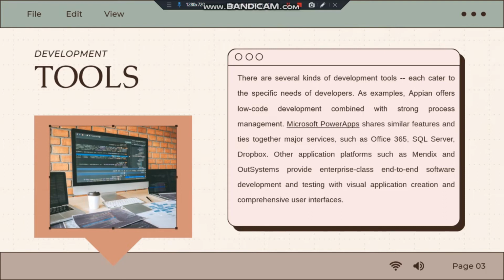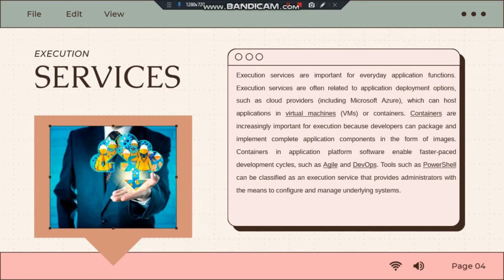So, next, execution services. So ano nga ba yung mga execution services? Execution services are important for everyday application functions. Execution services are often related to application deployment options such as cloud providers, including Microsoft Azure, which can host application in virtual machines or containers.